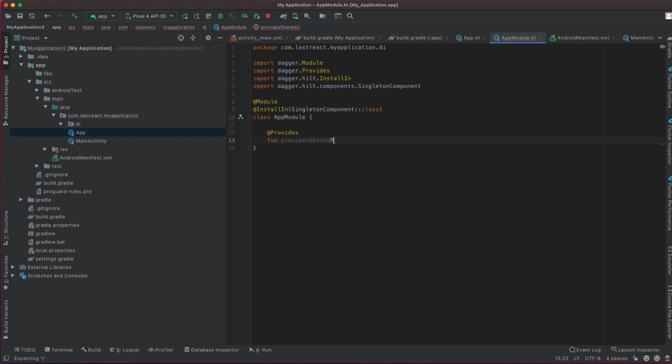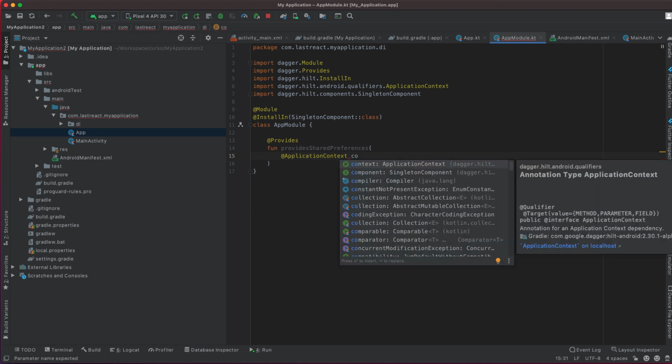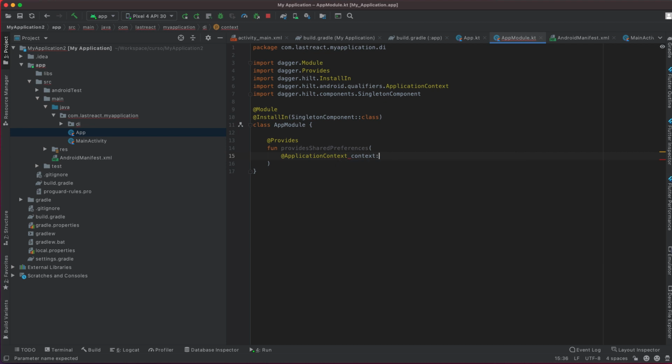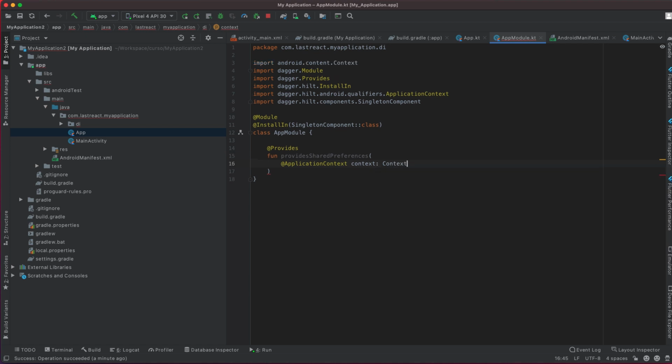SharedPreferences. Okay, and now here in these shared preferences, what we will add is one more annotation, @ApplicationContext. The reason we add ApplicationContext is because we are actually going to pass context here, and it will know the context we pass here is coming from the application itself. Context. Perfect. And now after this, what we need to do is the following, colon.